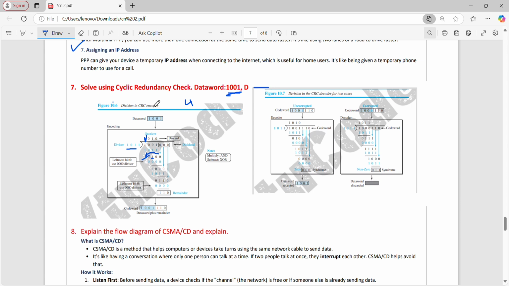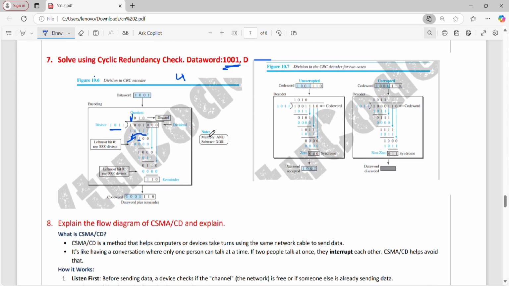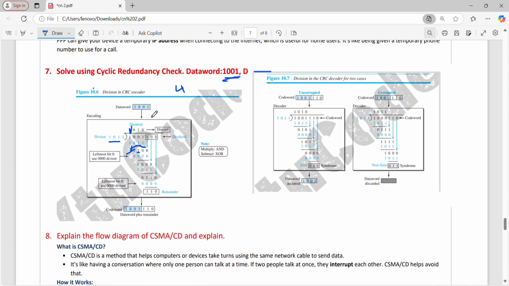The 7th question is: solve using cyclic redundancy check for data word 1001 and the divisor 1011. Okay, we should solve this. First, we should add zeros to the data word. There are 4 bits now, so we should add 3 zeros for the dividend. Then we should do the XOR operation.